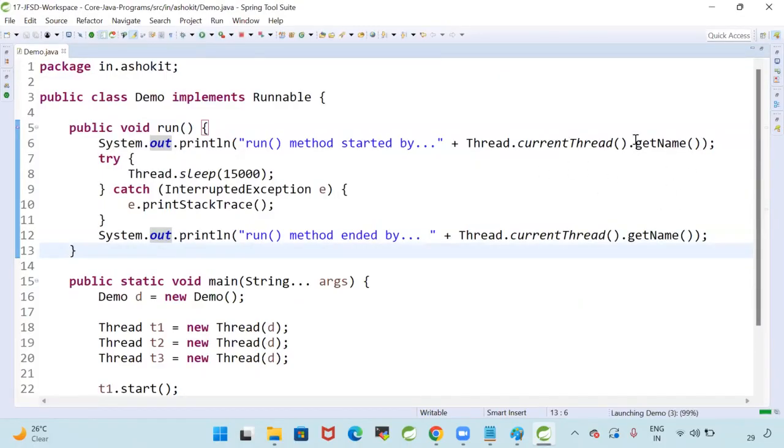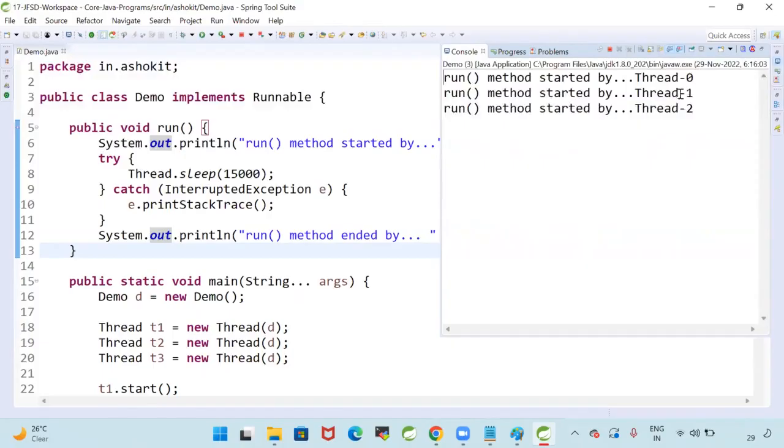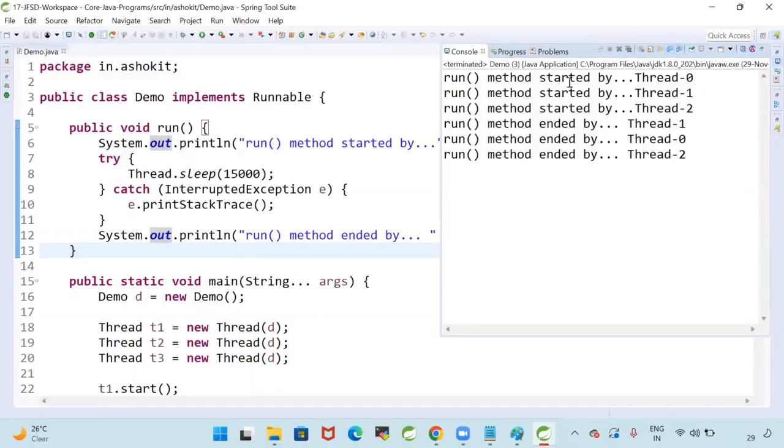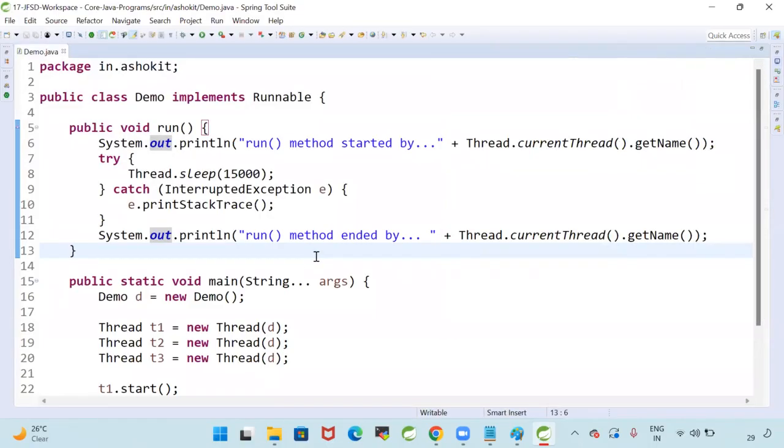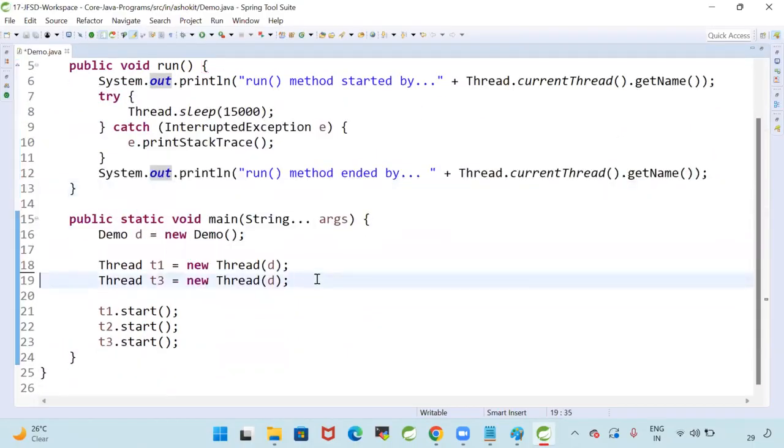Now you see, the run method is started by thread 0, thread 1, thread 2. They are waiting because of the sleep method. Once the given sleep time is completed, the thread will continue its execution and go to terminated state. Now, see here, threads started 0, 1, 2, but terminated 1, 0, 2. So, can you guarantee the order of the threads' execution? No. Can we guarantee the thread execution order using priority? No. Who will take care of that? Thread scheduler.